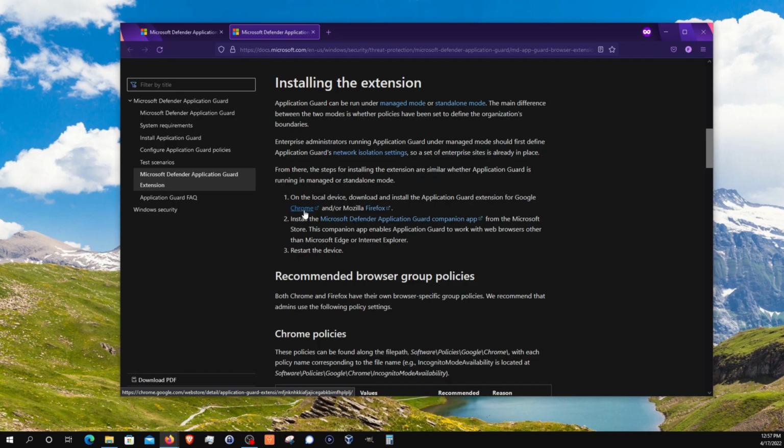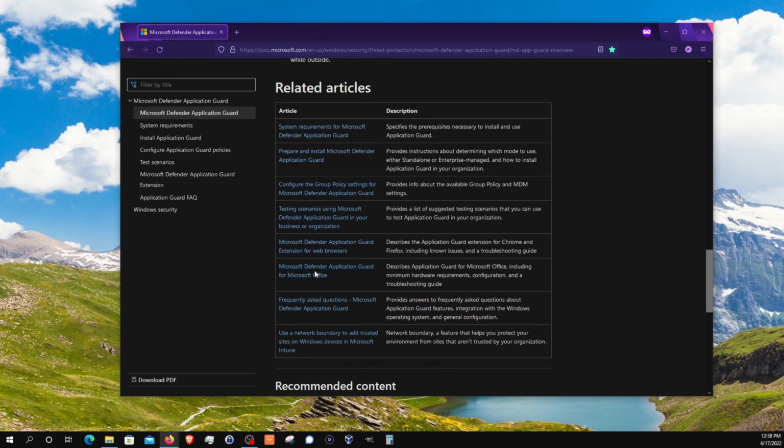You have to install an extension on Chrome and Firefox and then install the Application Guard Companion and then restart your device. But please be aware that this extension will still direct you to Microsoft Edge, and it works best with Enterprise as well. So if you're using Professional, my personal opinion is it's not even worth doing this, but that will be a personal decision you will have to make. And then back here, you can set it up with Microsoft Office, FAQs, and then network settings as well.